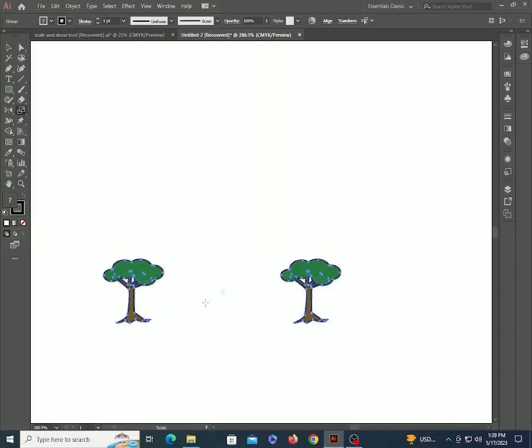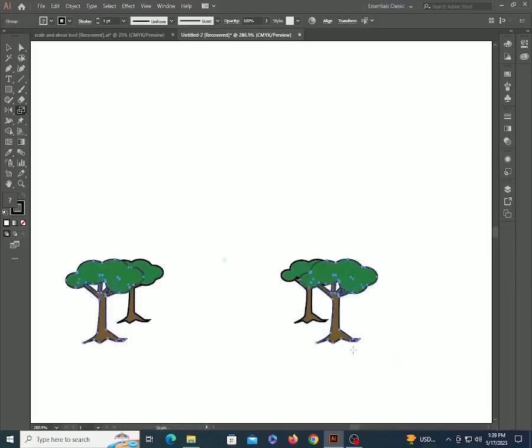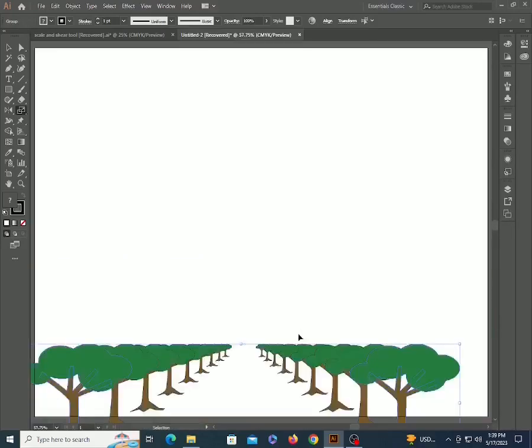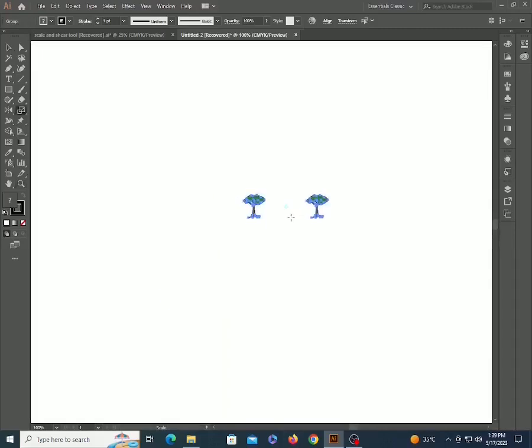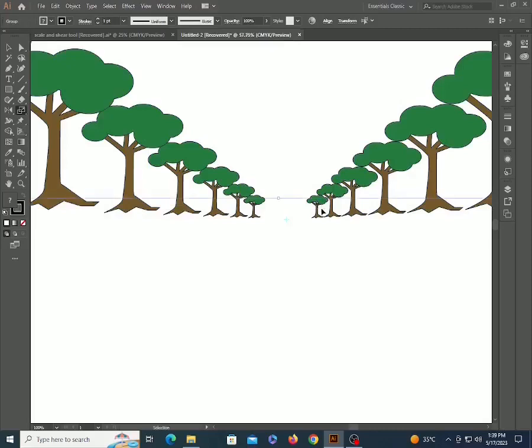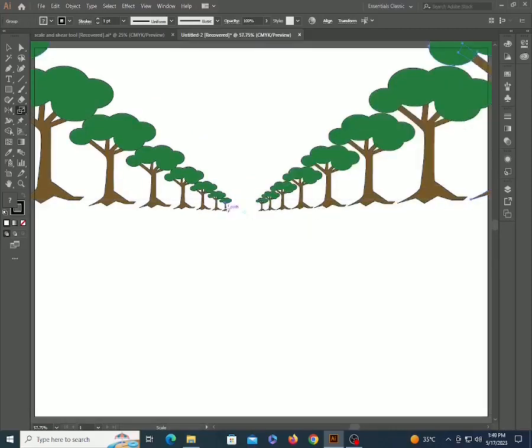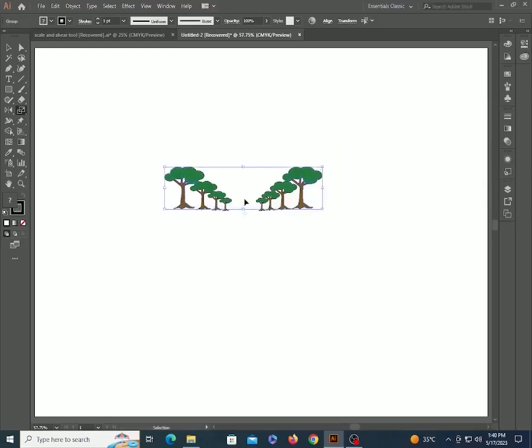Press undo, select two trees and place the pivot point on top. Now see, it looks like we are looking at these trees from the top. Press undo. This time place the pivot on the bottom. So it looks like we are looking from the ground. Same here if I place the pivot on the left side.